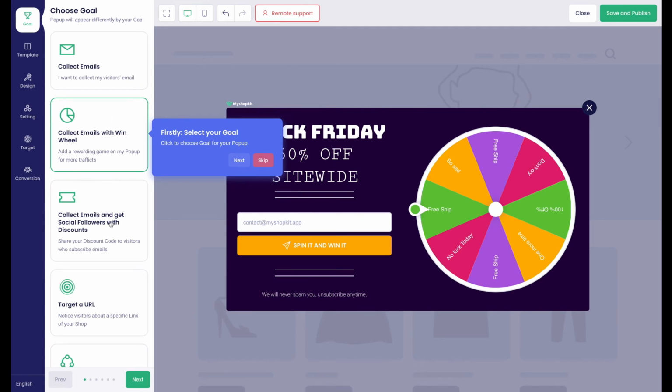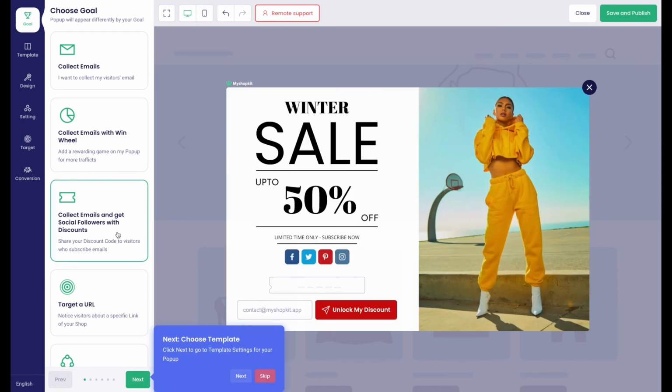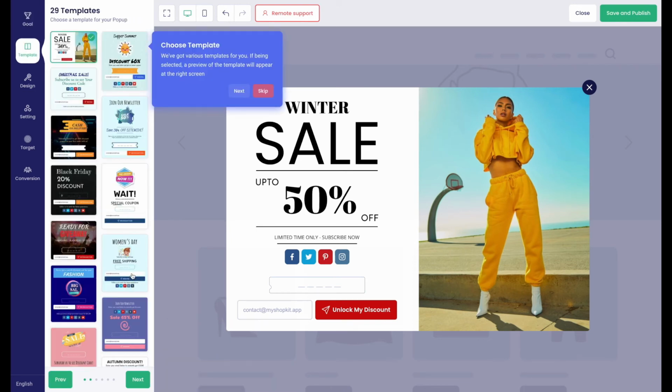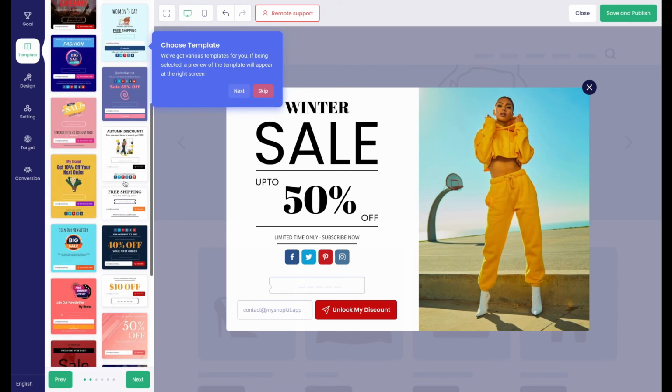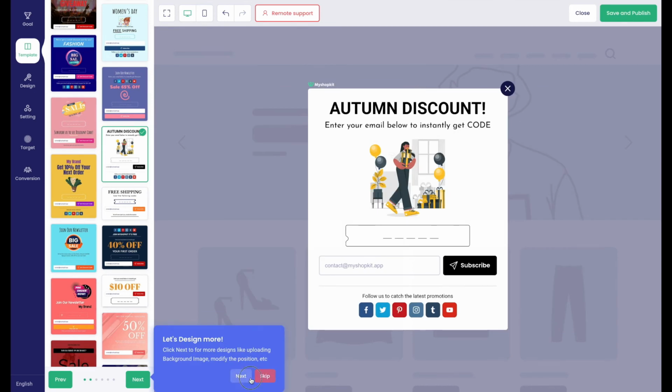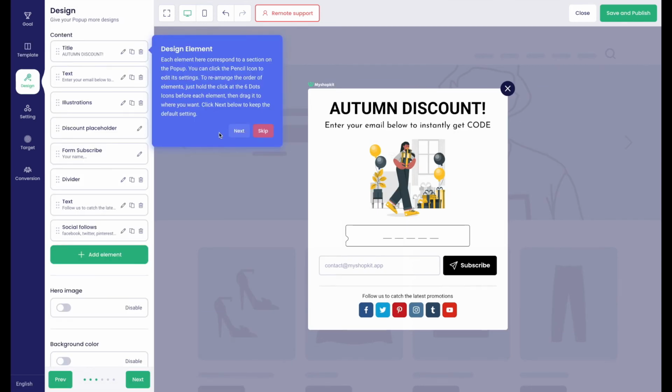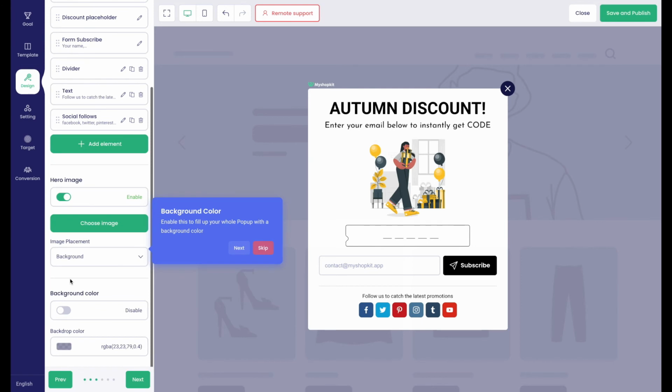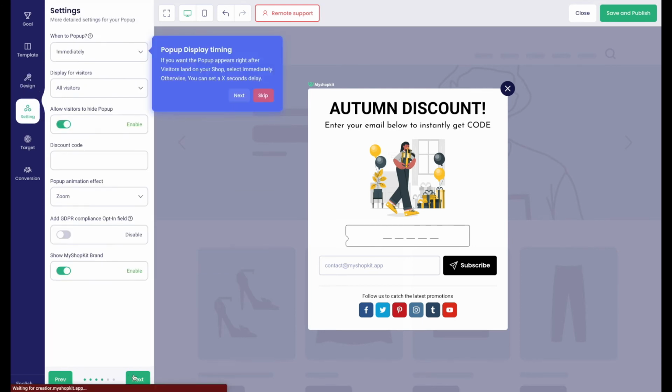Back to MyShopKit's pop-up editor. Now I want to make another example for the goal to collect emails and get social followers with a discount. Click Next and choose a template. Next to the design area. There's no difference here, so I click Next.